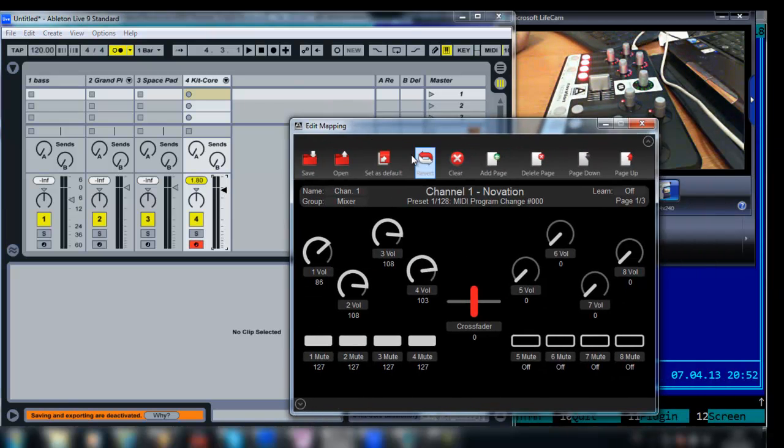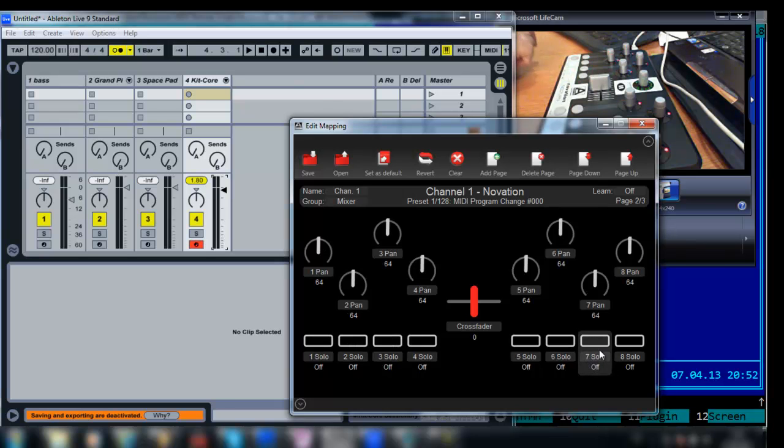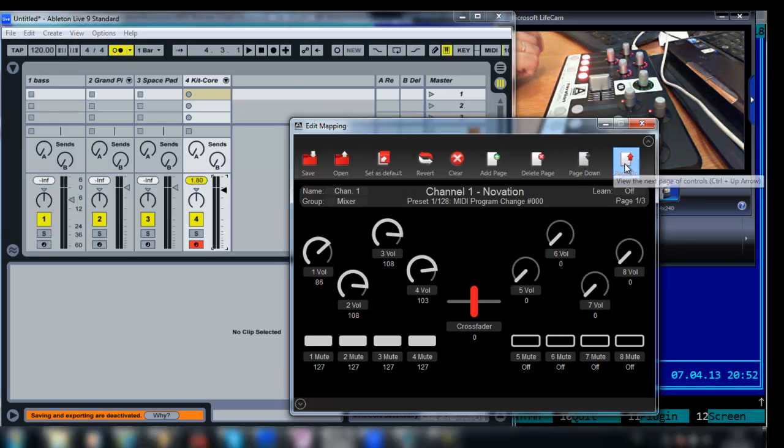The second page is Match Up. I can press it from here or from the device.